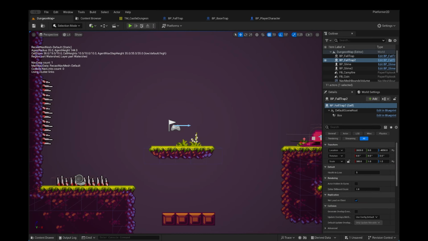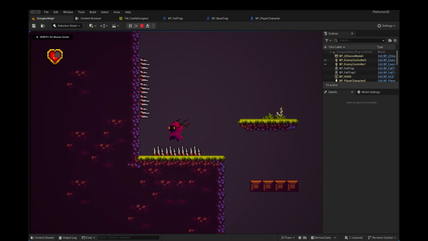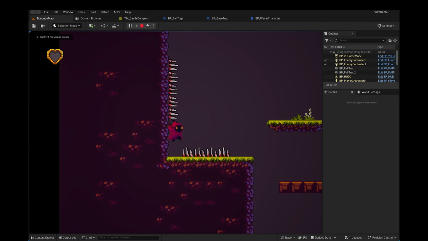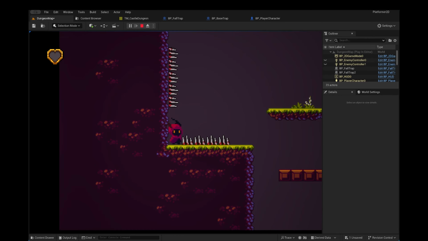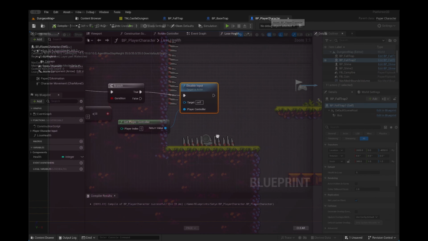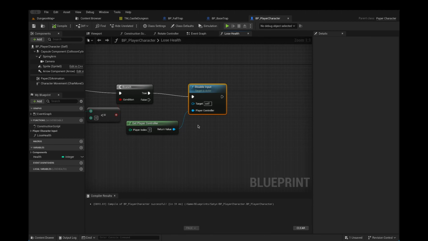Compile and save. Now I'm going to run over here, and the character died. I now no longer have input. My input does not work, which is kind of what we want. We don't get access to our mouse yet, but that's fine. We've disabled input. Great. We want to play the death animation.